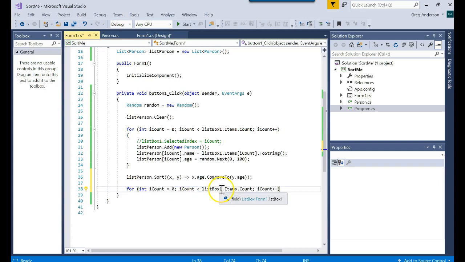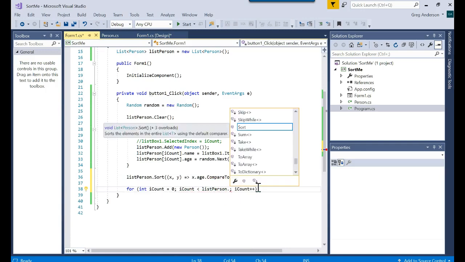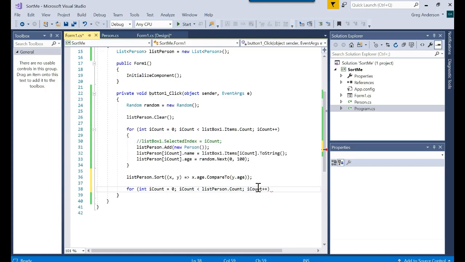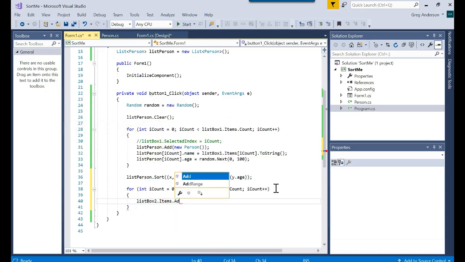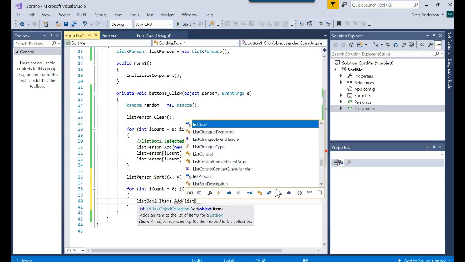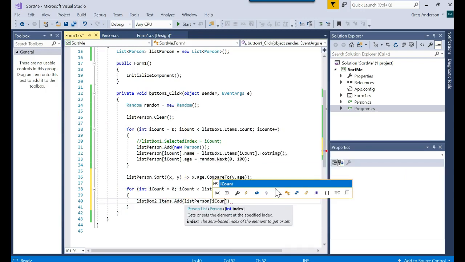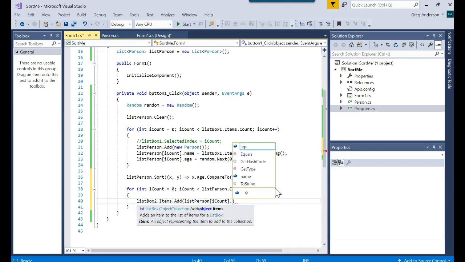I'm going to copy that again. And instead of doing list box 1, let's just use our list person. And in that list person, we want to check the count. And as long as we have an item in that list person, we want to go to list box 2 items, and we want to add the list person iCount, and we'll add the name.